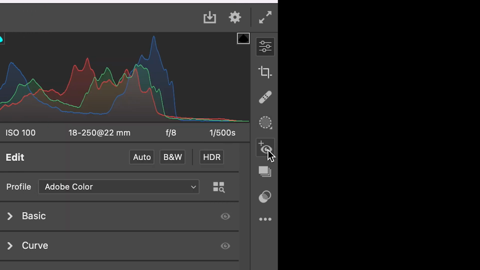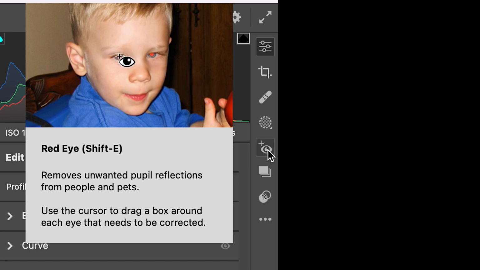Now here is the red eye removal. So it allows you to very quickly just circle over that red eye area to figure out what it is. And you don't have to do it very specifically. Again, you're drawing a generic big circle over the red eye. And this also works for pet red eyes as well.